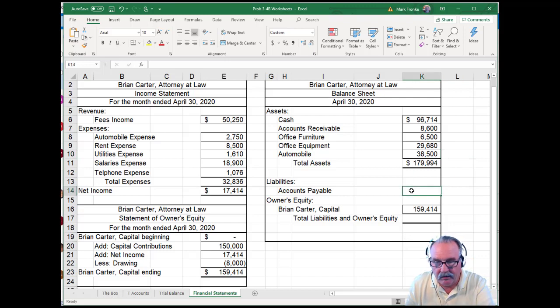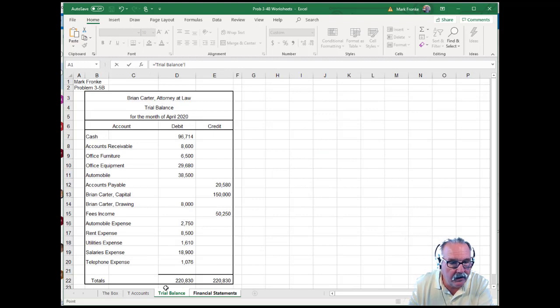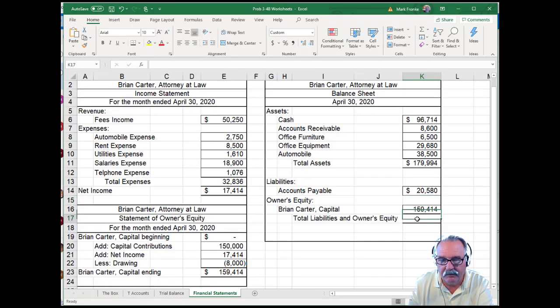Then we have accounts payable, which has a balance of 20,580. If we add that together with the capital, we get 179,994. Our balance sheet balances. Everything is cool. It has to balance. If it doesn't balance, you've got a math error somewhere and you've got to go fix it.